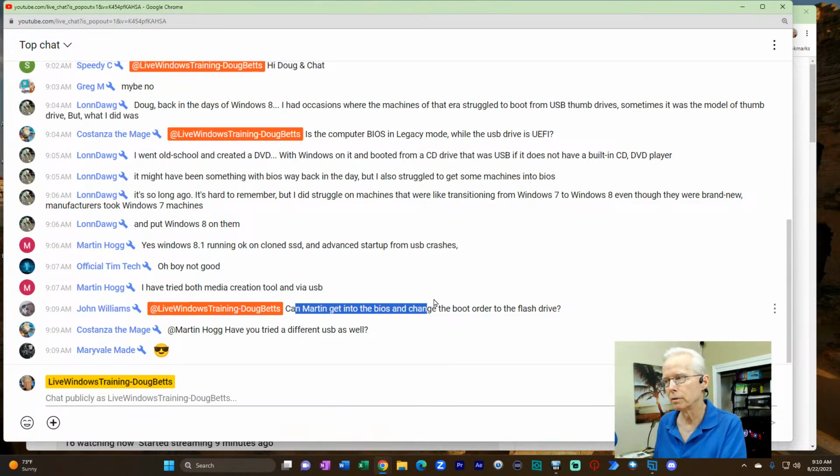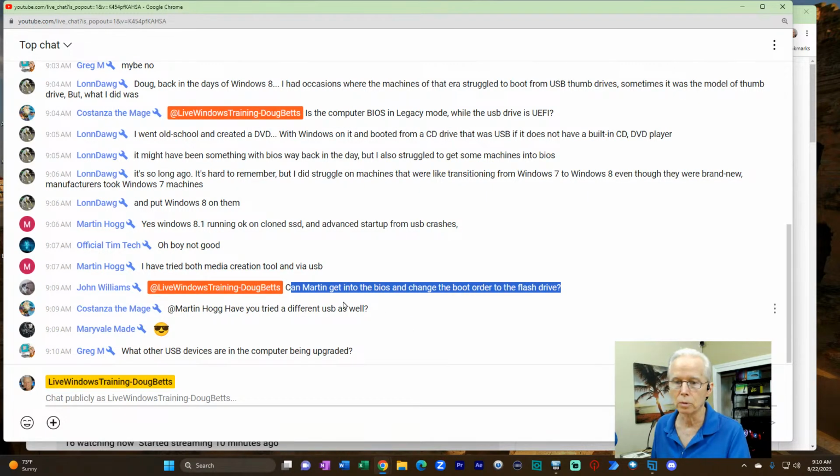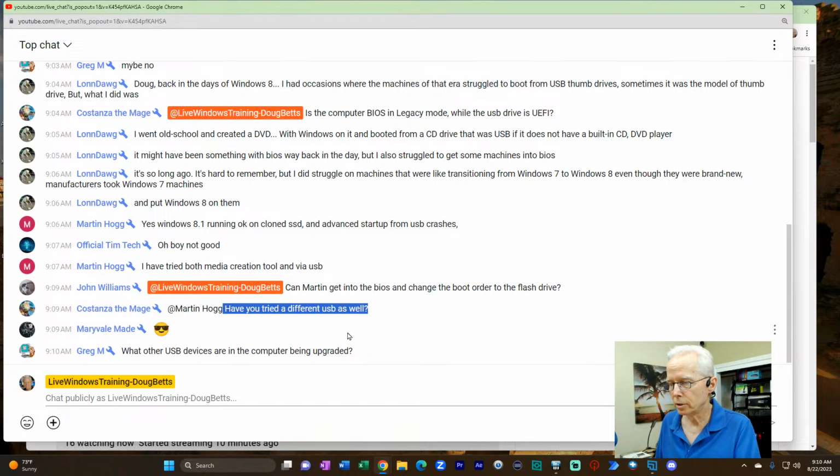I don't think any of those Google searches about how to deal with that error message you're getting are worth doing. John Williams, can Martin get into the BIOS and change the boot order to the flash drive? That's a good question there too. So when you do the advanced startup, choose the option to not start from a USB, but to go into the UEFI BIOS setup. Costanza, have you tried a different USB?